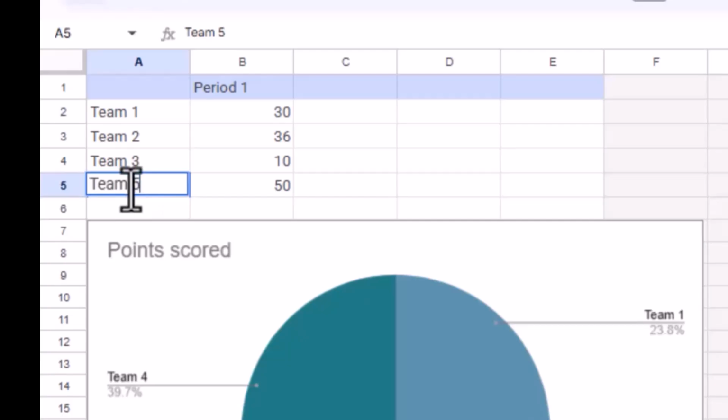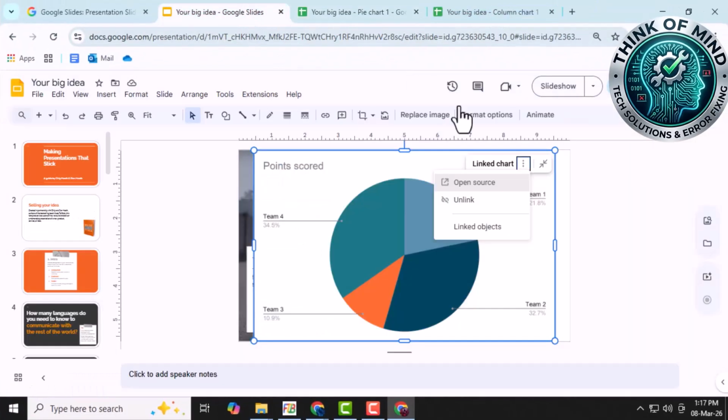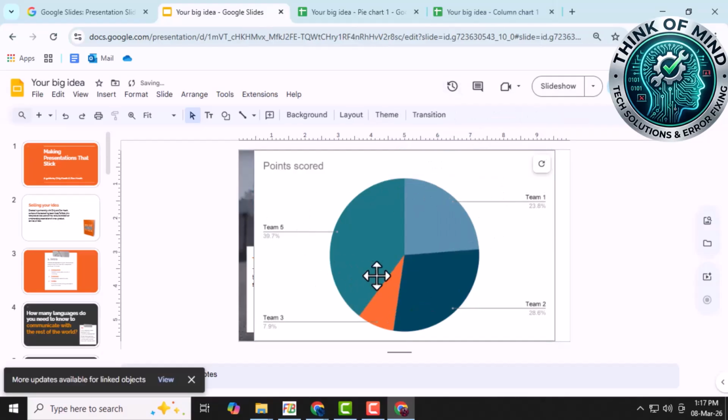Step 5. Return to Google Slides and click the Update button on the chart to apply the changes and display your new graph. This step refreshes the chart and ensures the graph in your slide shows the updated data from Google Sheets.